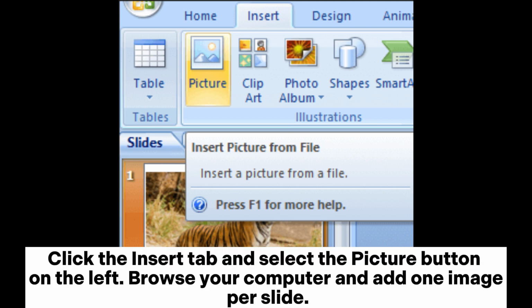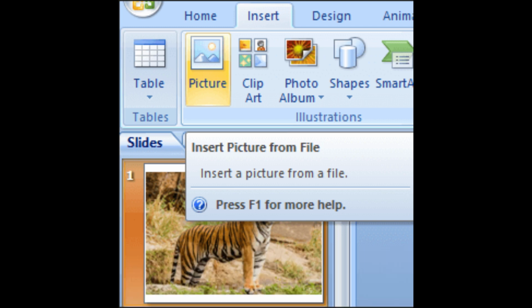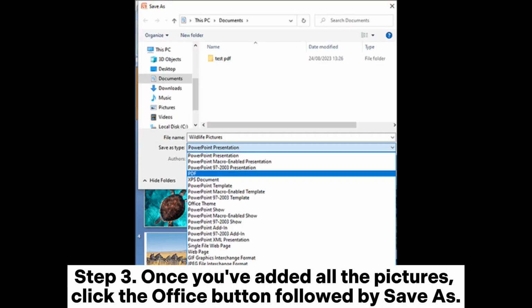Click the Insert tab and select the Picture button on the left. Browse your computer and add one image per slide. Step 3. Once you've added all the pictures, click the Office button followed by Save As.